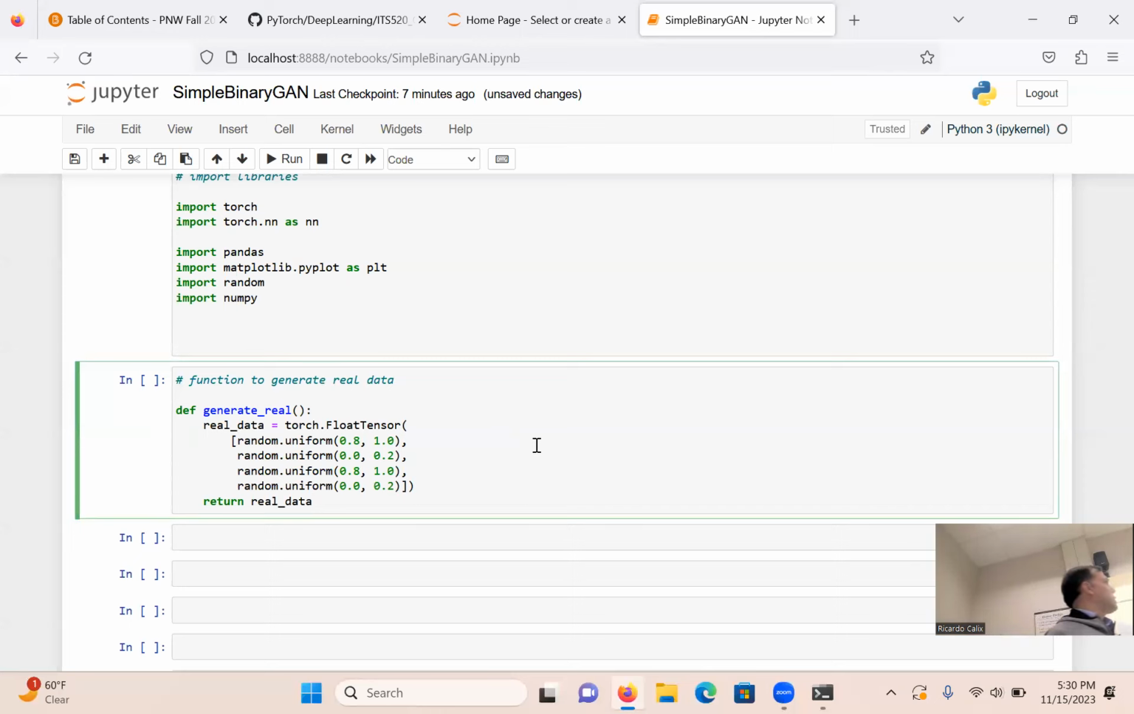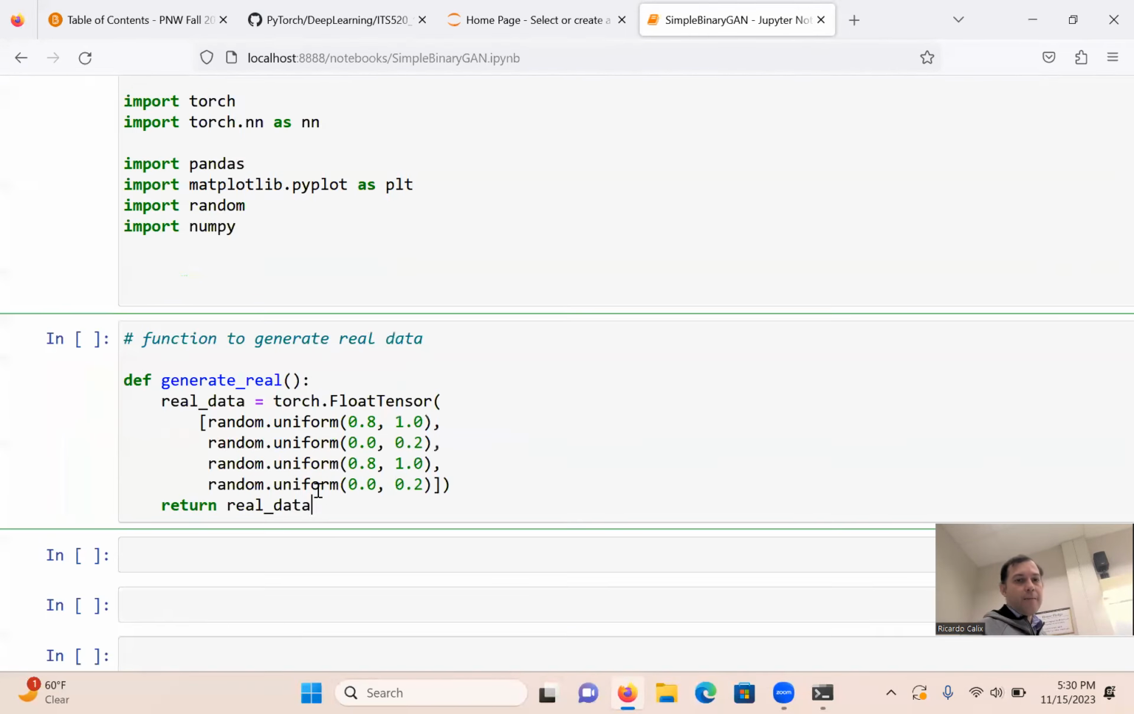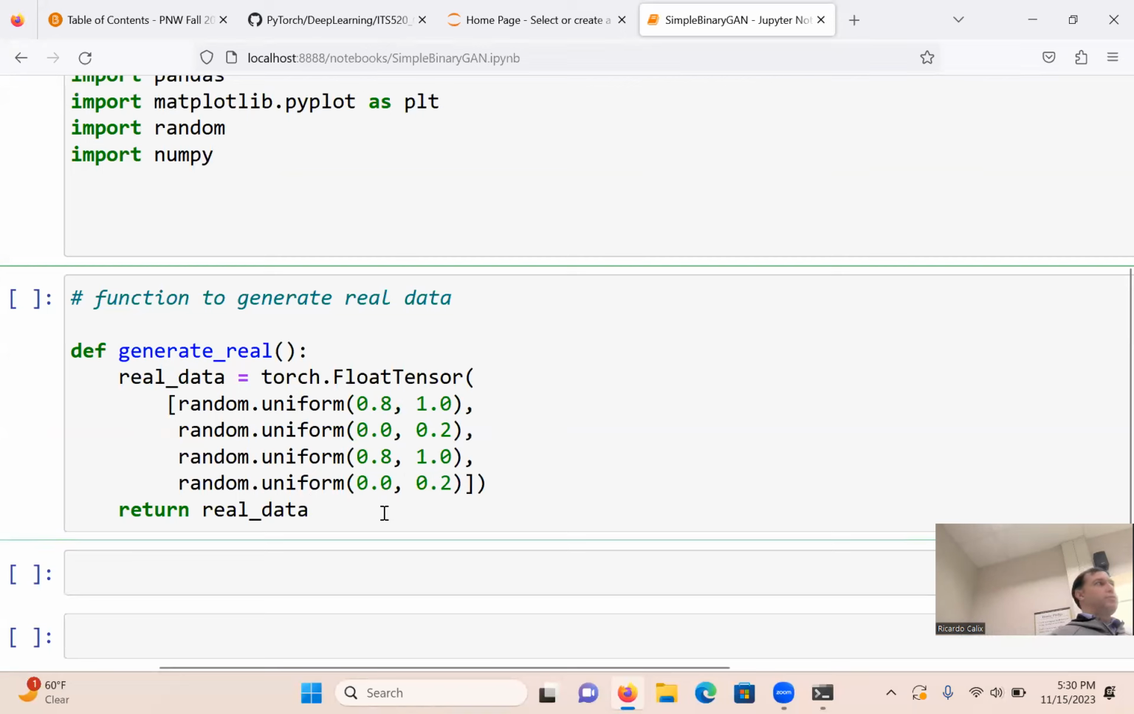If you look at this function, generate real, it should be very familiar to you already. You create a torch tensor, which is float, and we assign it to a variable real data. Notice it's got 4 values in it. We call random uniform, so it's going to generate values between these ranges. The first value is going to be from 0.8 to 1. The next value is going to be from 0 to 0.20. The next value, 0.8 to 1. And the next value, 0 to 0.2.